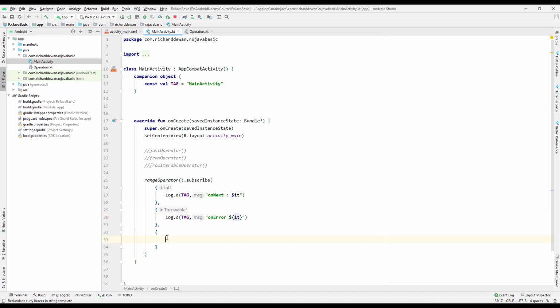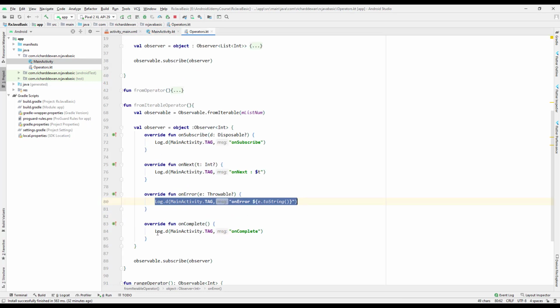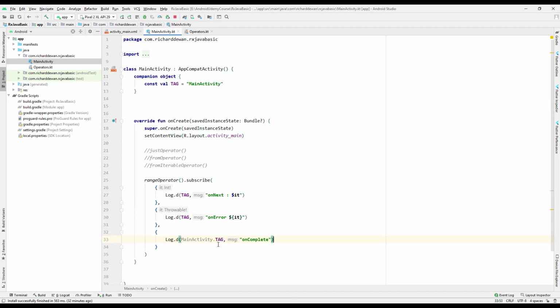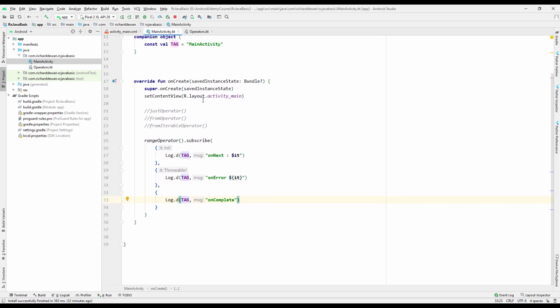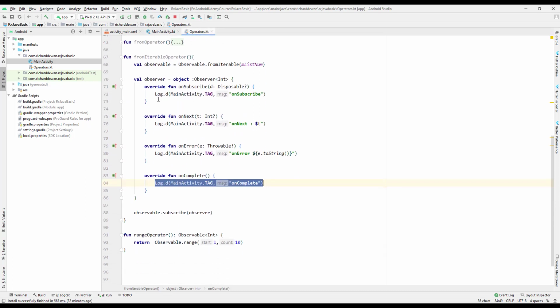And then we have onComplete, so I will just copy this one too and paste it over here. Now I can remove this one. So now we have that code. If you take a look at the difference over here.